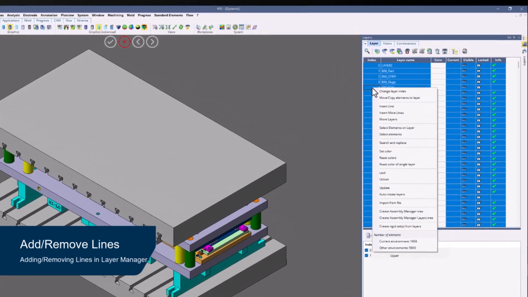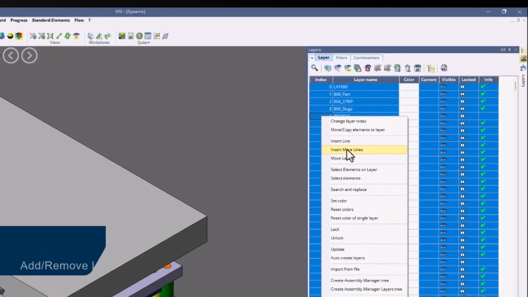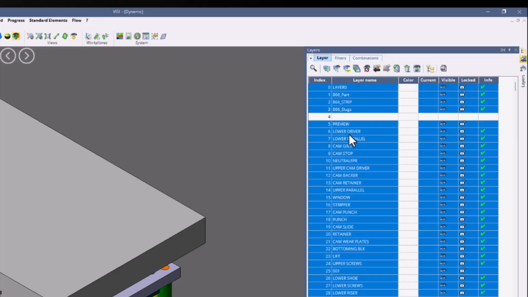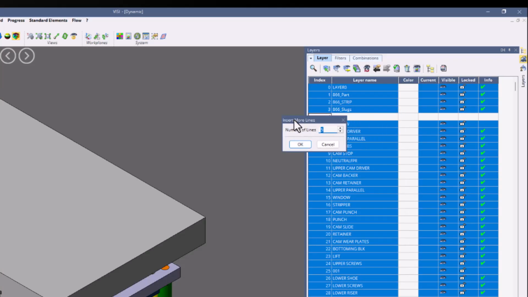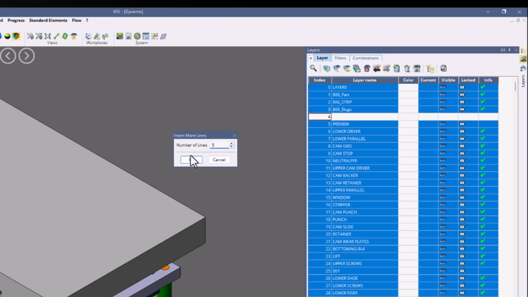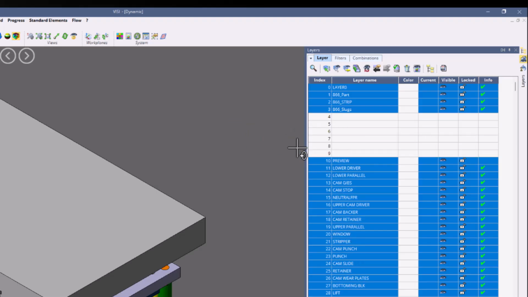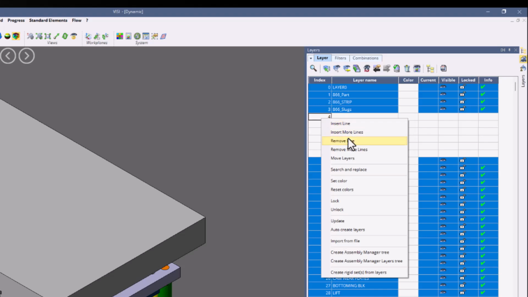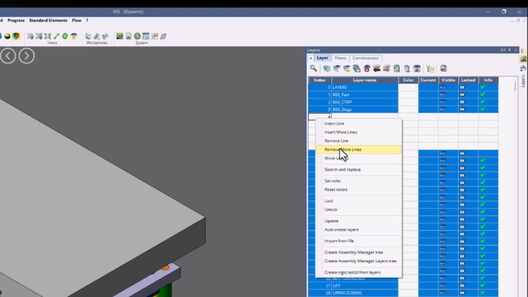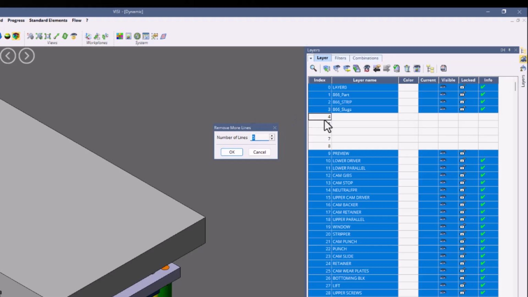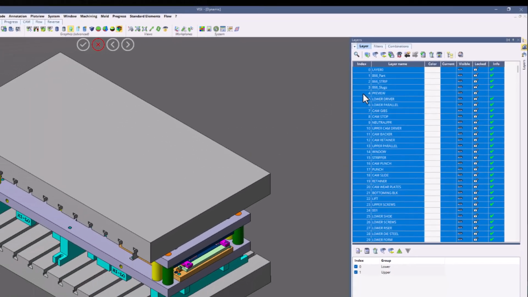Now we're going to go into layer management, where we have insert and remove lines. So you can see how there's the insert lines option right here. I can insert an individual line, or I can select insert more lines, where I can specify how many lines I'm going to insert in here. If I hit OK, it's going to insert those lines as spaces. The same thing is possible with remove lines. You can see how if I right click and say remove lines, it will select it. And then if I go to remove more lines, it automatically detects the gap and it will remove the lines specified.